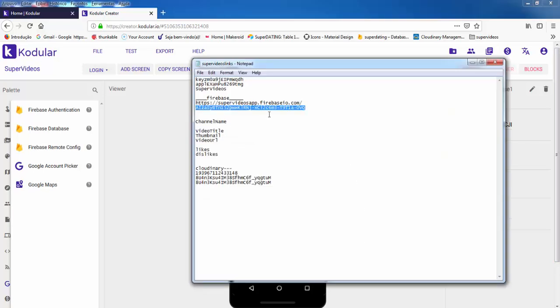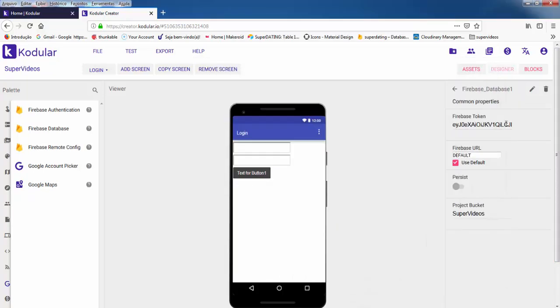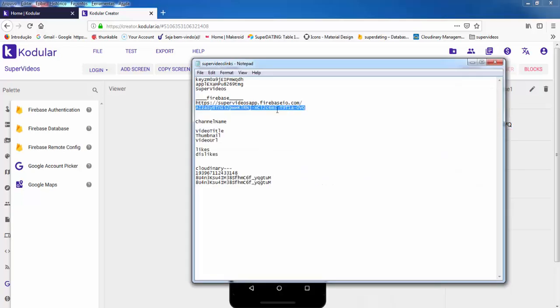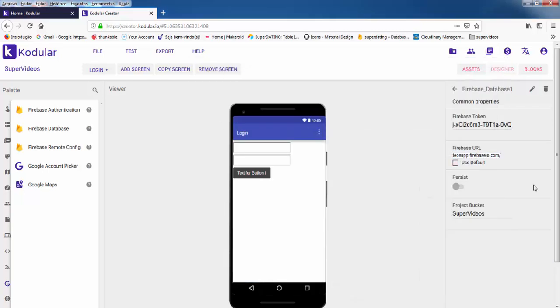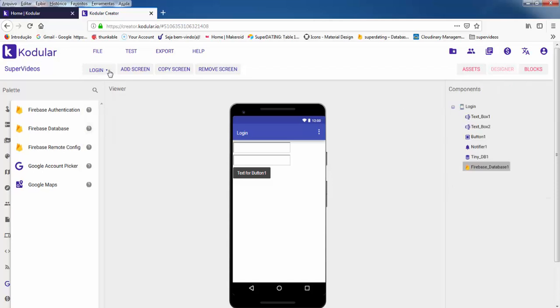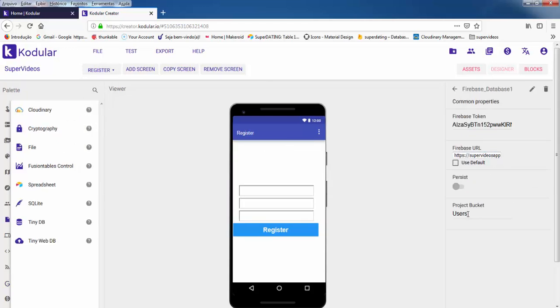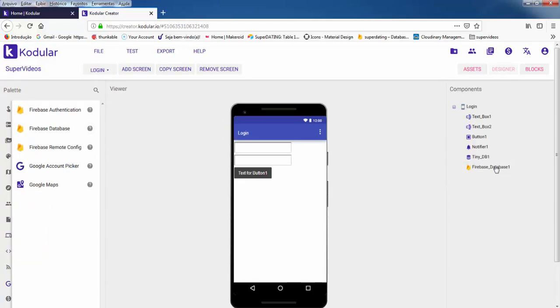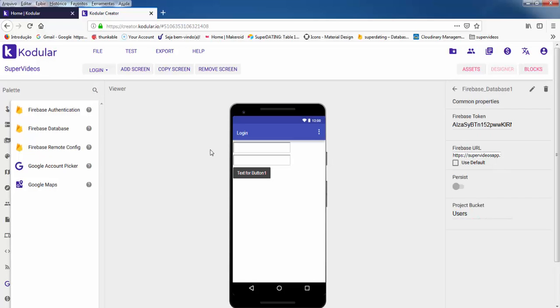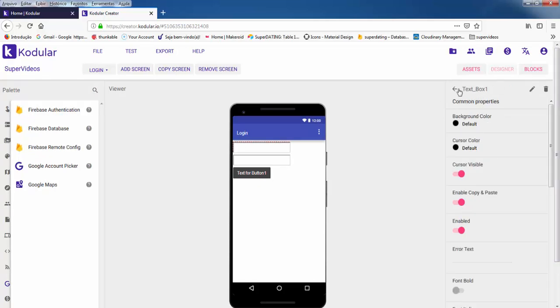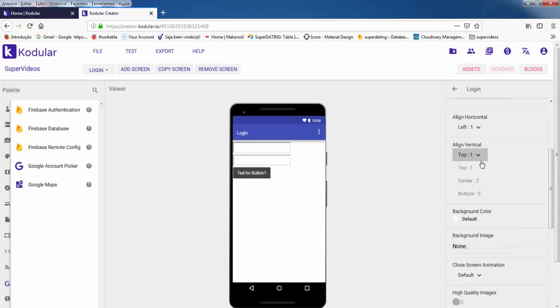So let's grab the information here, the token, the link, the project bucket is users. Let me check if it's the same as in register. So register users, the login screen, align vertical to center and horizontal to center.